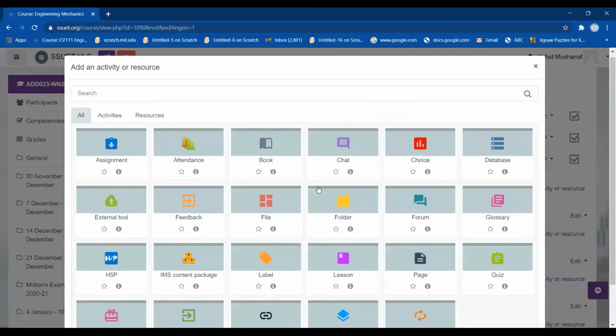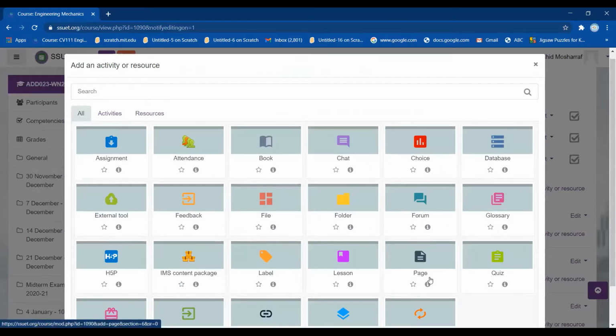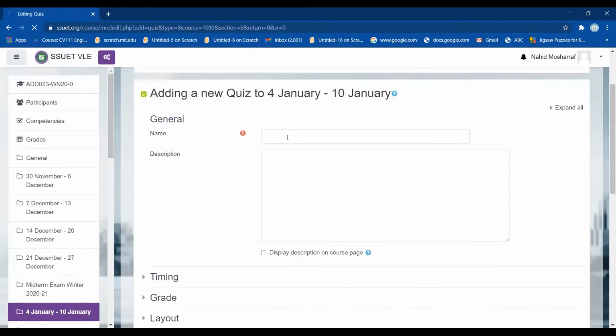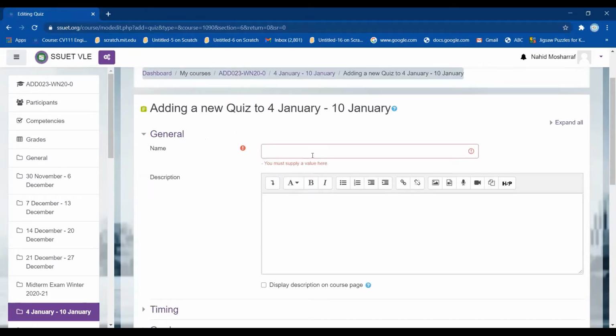So how can you do that? There are lots of activities over here. We have already worked on the assignment, so right now we are going to create the quiz activity. Let me click on that tab. What I have to do is write down the name of the quiz. So for example, this is sample quiz, quiz number 1. Let me do it.